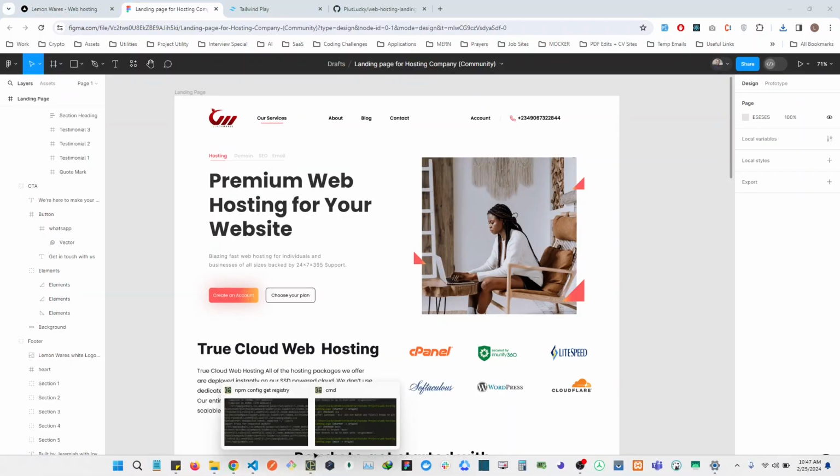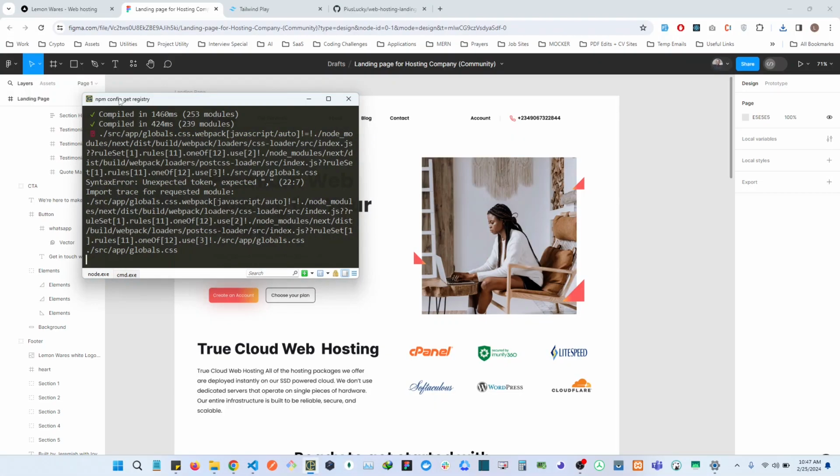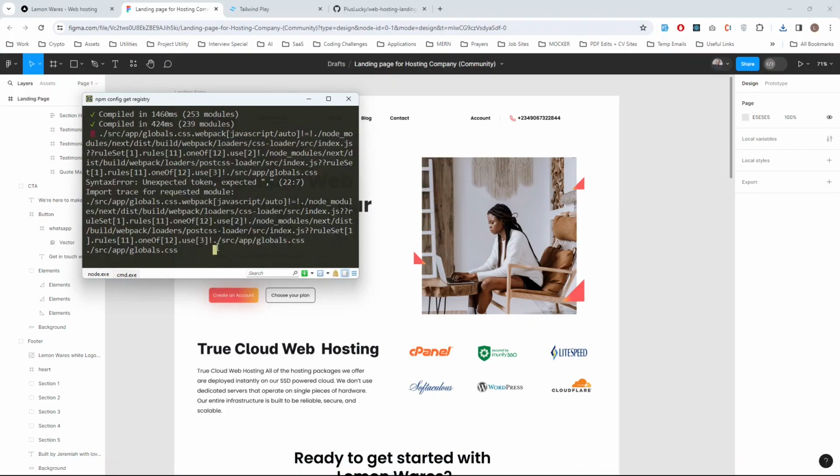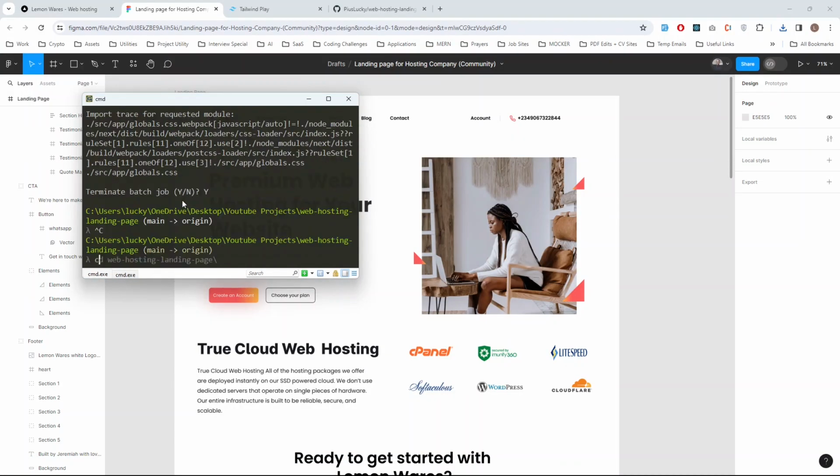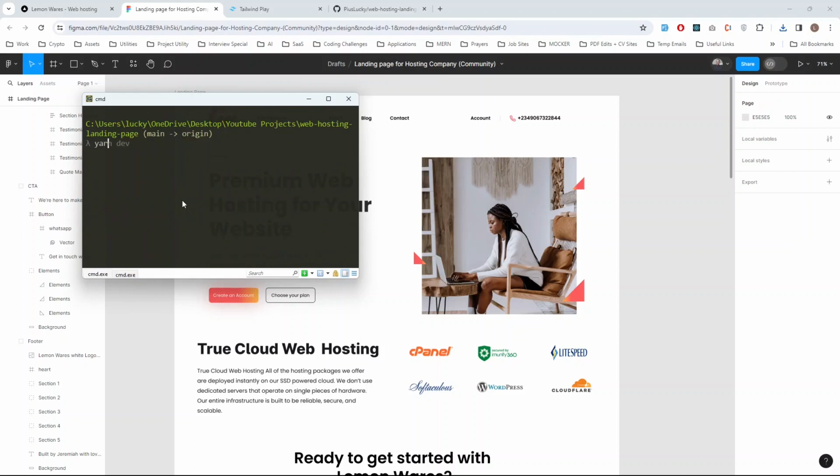Right. So let's go. And most of the time, when you see this error, you just have to restart your server. So let's clear this out and dev. We're not using that, sorry. We're actually using npm run dev.